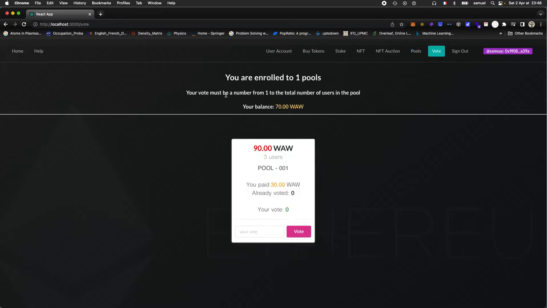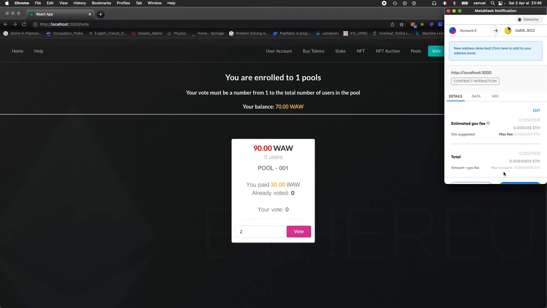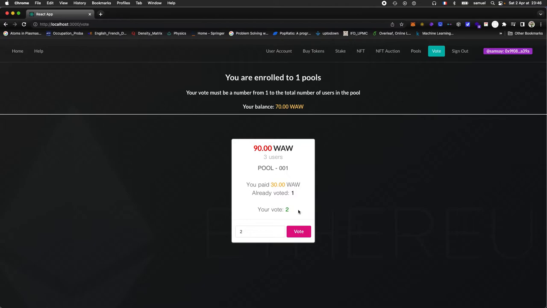Your vote must be a number from 1 to the total number of users in the pool. So there are 3 users, so you can vote between 1 and 3. So let's say this user votes 2, confirm, and you can see that already voted. The number of users already voted is 1, and your vote is 2 because this user just voted 2.